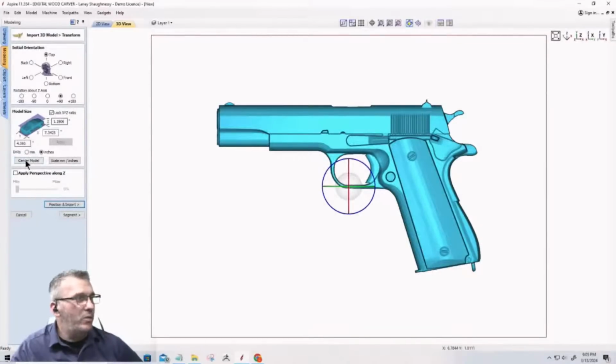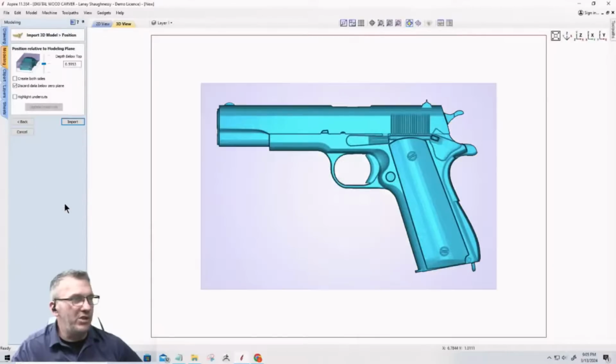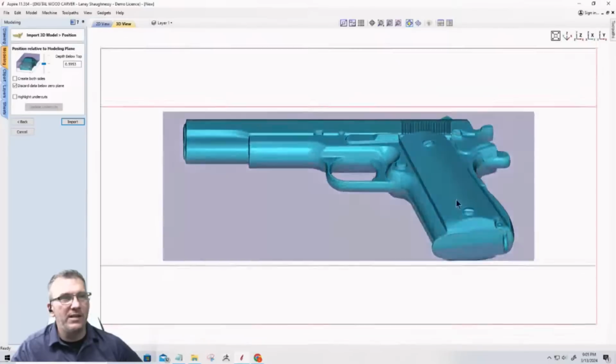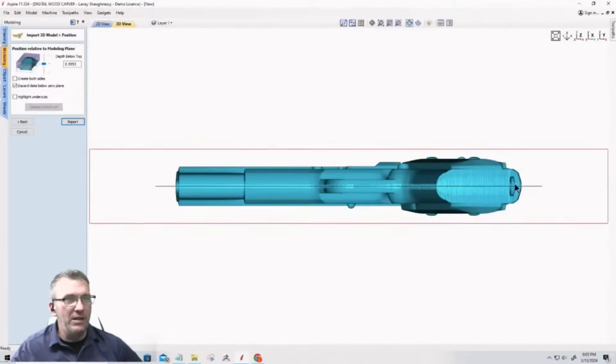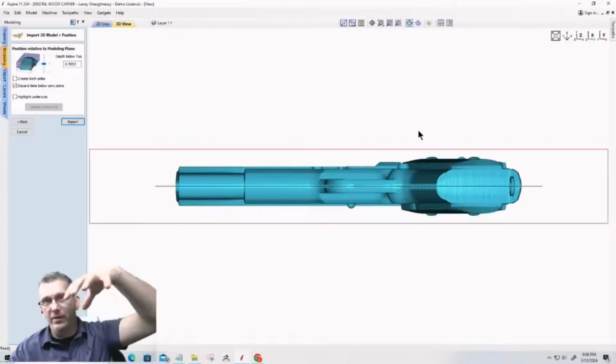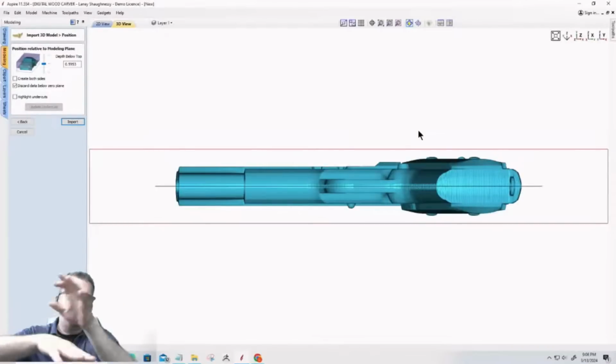All right. Now, this one I am going to center the model. And we're going to go into position and import. I'm going to turn this on its side here. Okay. And here's that modeling plane, that black line, right? So I have this split here, because on one side of my board, I'm going to carve one half of the model, and then that board's going to get flipped over and we're going to carve the other half.